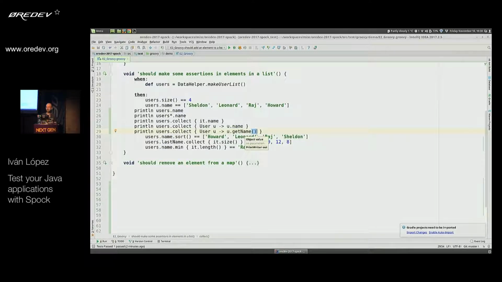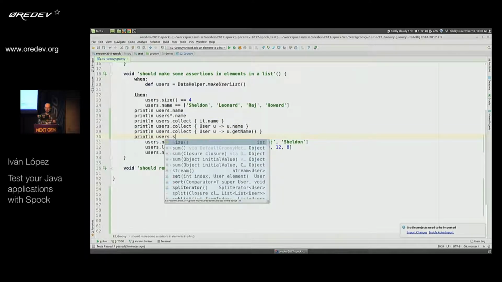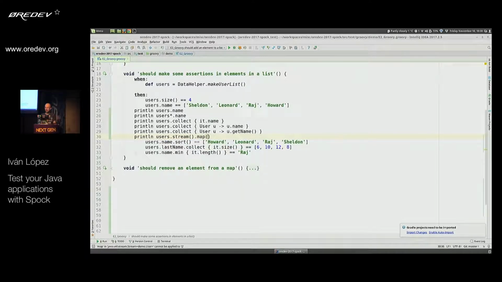In Groovy, we can access properties just like using this. Actually, here, when I write user.name, I'm executing the getter. My code is going through the getter, but it's something like a shortcut. And if we want to write this code in a more Java approach, we can just use the stream API. We can map every element. Here in Java, we need to apply a lambda.